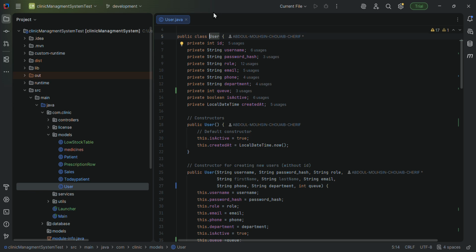Today I'm going to explain one of the most important topics in Java, the best way you have ever seen: classes and objects. If you are just starting, this is the concept you must understand first, because classes and objects are the foundation of object-oriented programming.